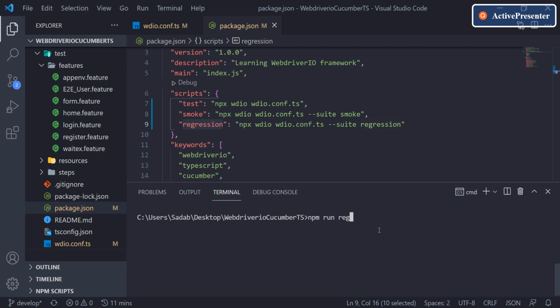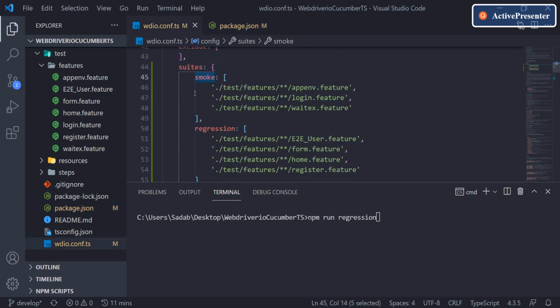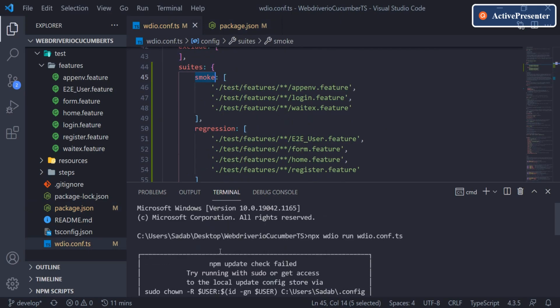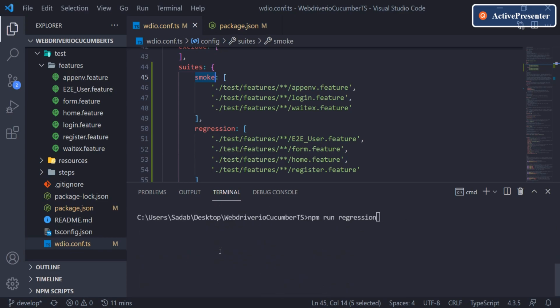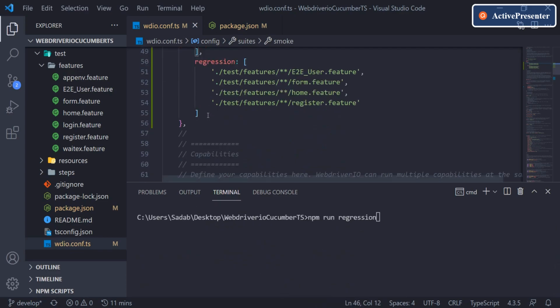Smoke we have seen. Now let's see, instead of typing all the lengthy command, I'll say npm run regression, which will come and execute this one. Now when we actually execute regression, how many files should it target? Last time when we executed smoke, it targeted 3 files. But when you now run regression, it should target only these 4 files.